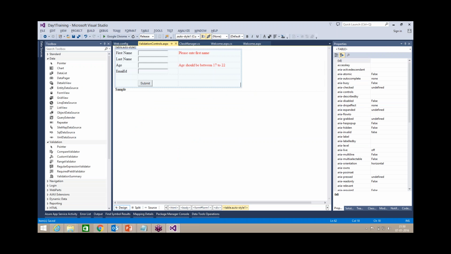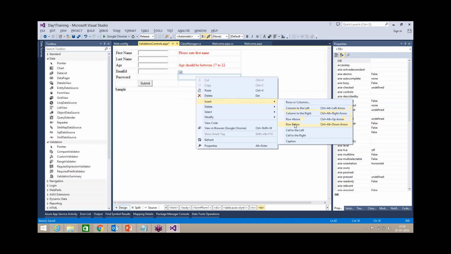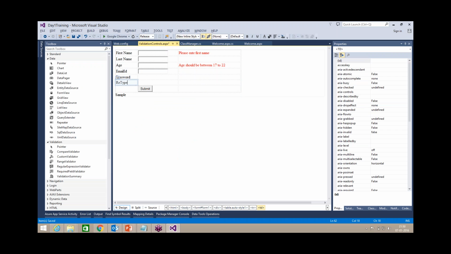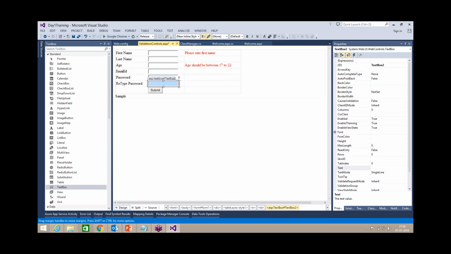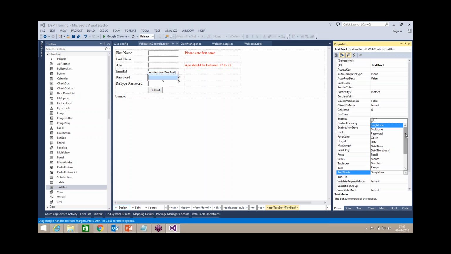Okay, I will add here password, right click, insert row below. Okay, retype password. Just drag and drop your text box here, the same way here. For text mode, we have many options available. Now they changed many things with HTML5. You can see color palette if you want to select, date, date time local, and email. If you want an email field, you can do it directly. Month, number, range. So we can take password.